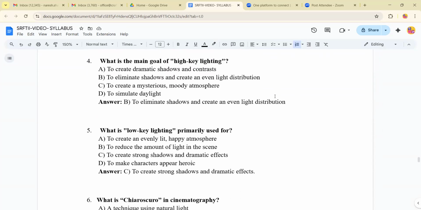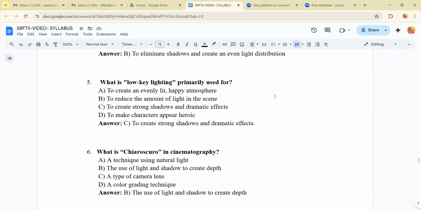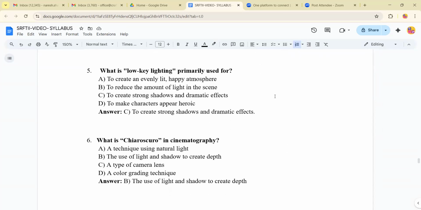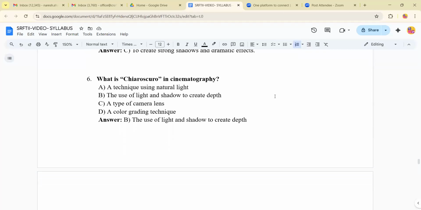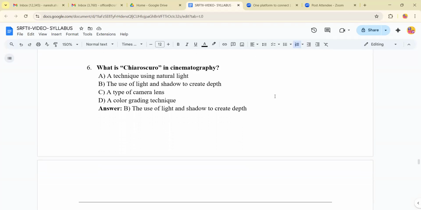So what is the main goal of high key lighting? To eliminate shadows and create an even light distribution. So that's the correct answer. What is low key light? To create strong shadows and dramatic effects. So this is another similar simple question, not very difficult because this is meant for everyone. But saying simple does not mean that they may not come into the domain specifics of cinematography. It can be asked over there.